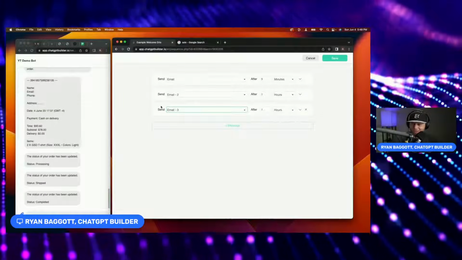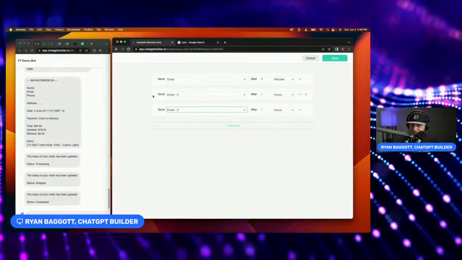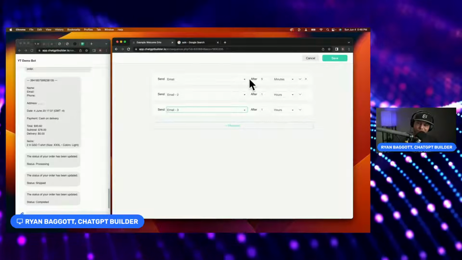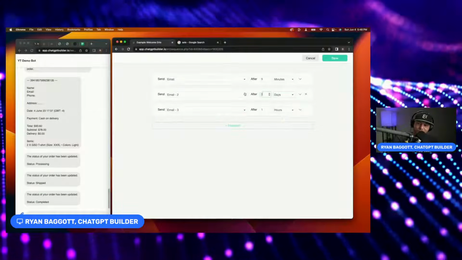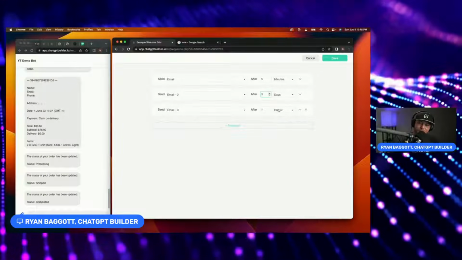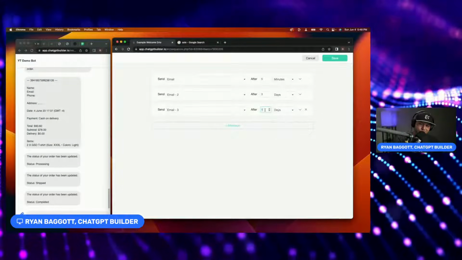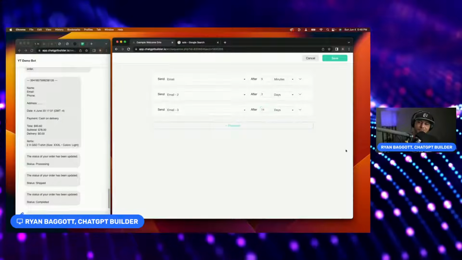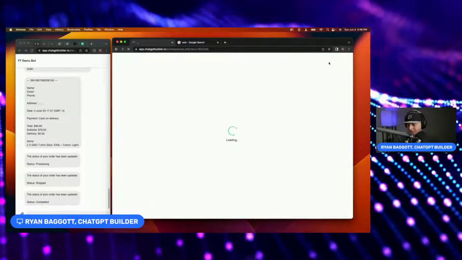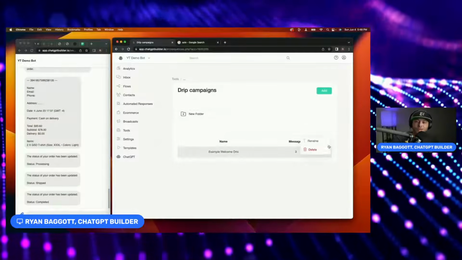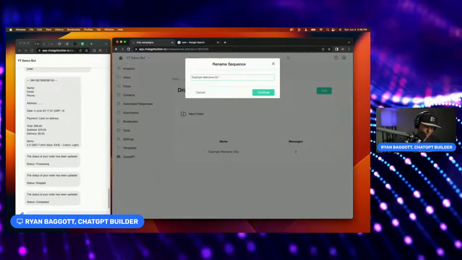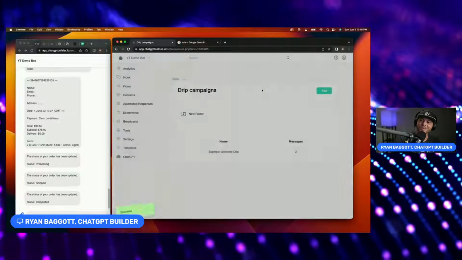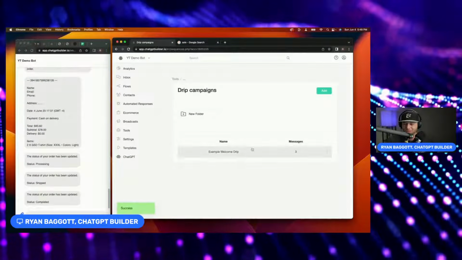But anyways, this would be how you would create your drip. So one is sent 5 minutes after a tag, for example. Then we're going to send the next one 3 days later. And we'll send the next one 14 days later, for example. Save. We can rename this since I misspelled it. Still almost misspelled it. All right, so example welcome drip.